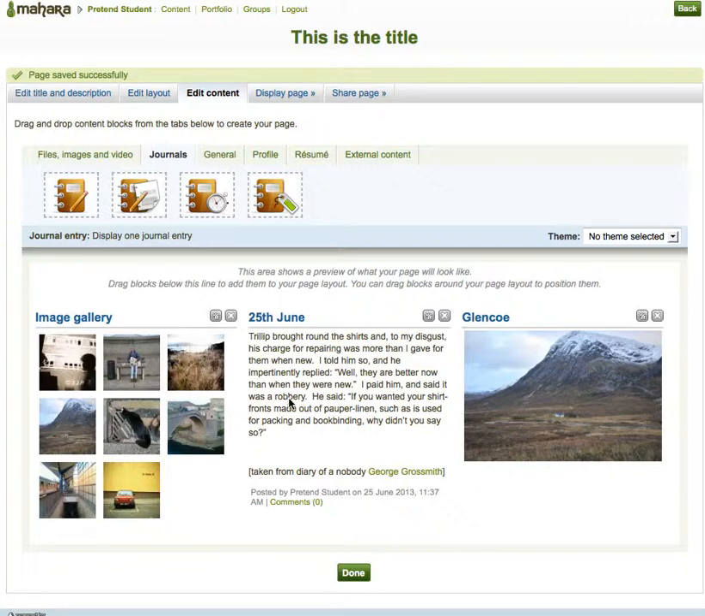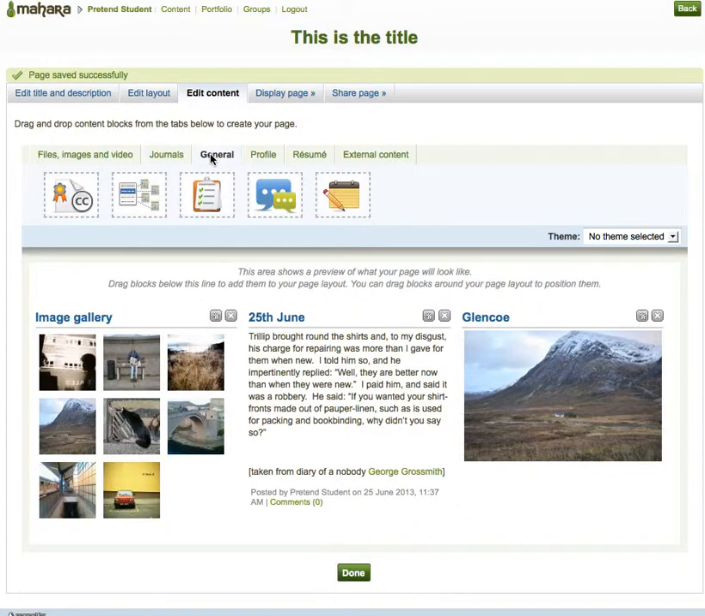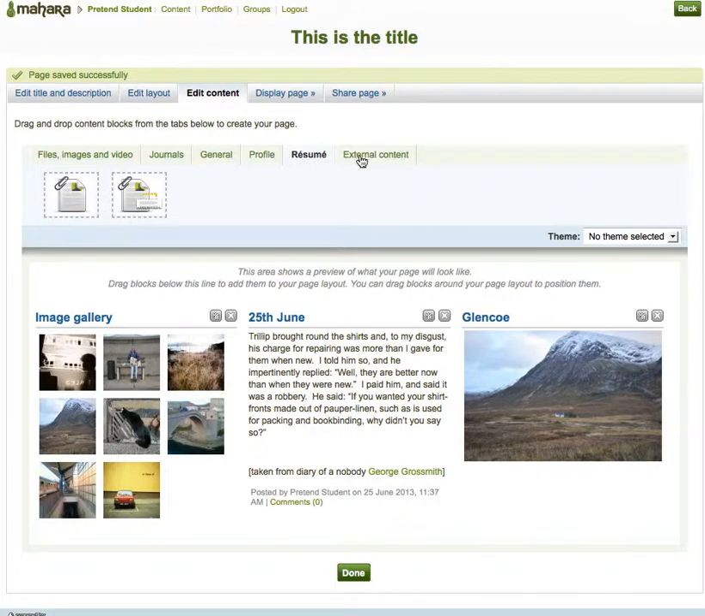You can keep adding stuff from your content, so general things, so that's Creative Commons, that's licensing. You can add forum posts, you can add notes, you can add things from your profile, resume, and even external content. That could be something like an RSS feed, say a news feed from the BBC News site.